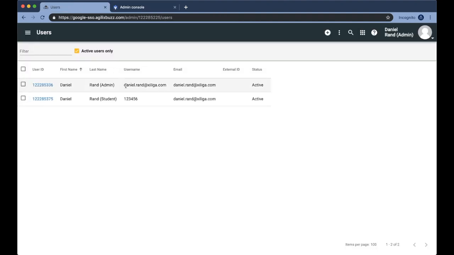Well, one of my users has a username set up as their email address or their Google email address. So right now, when I authenticate, I'm going to be logging in as the user with the username that has the email address daniel.rand@exiliga.com. Now this is only going to authenticate me as this person because his username is my email address. Not email, but the username is the email address. So let me go ahead and log out and show you what this looks like.